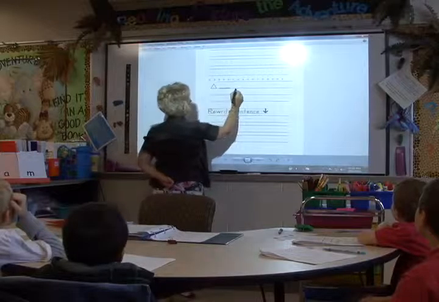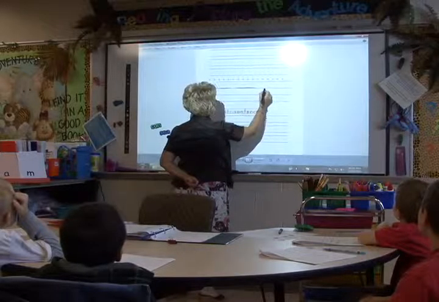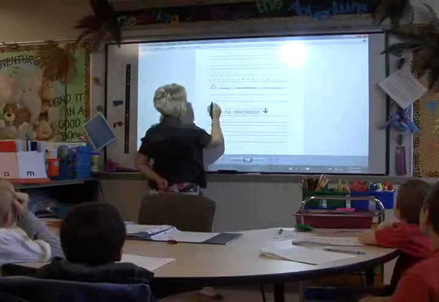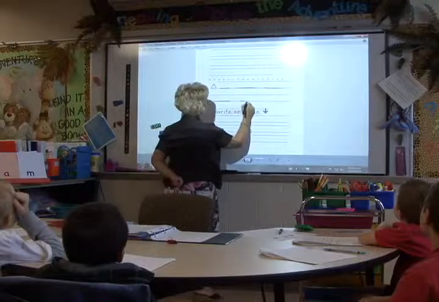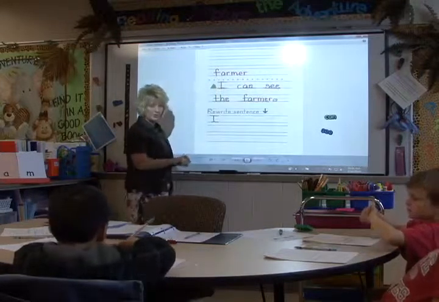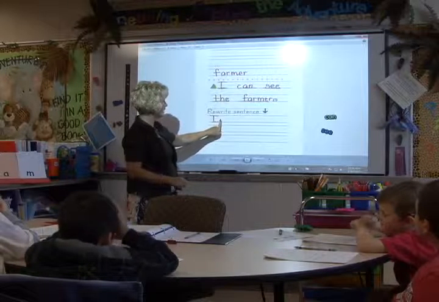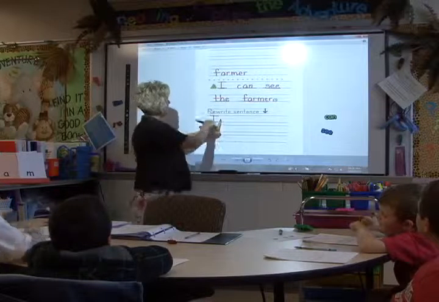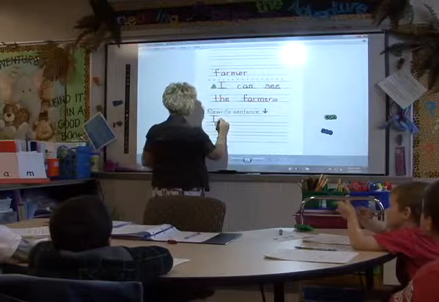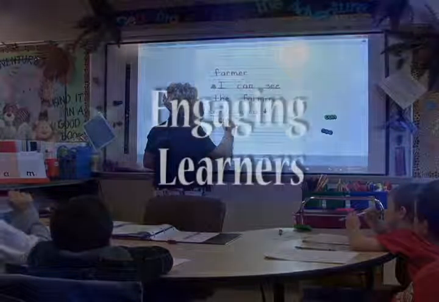Go. I can see the farmer. Remember, what you're working on in Mrs. Reinhardt's room is that you need a finger space between every word. So do I want to write it like this?